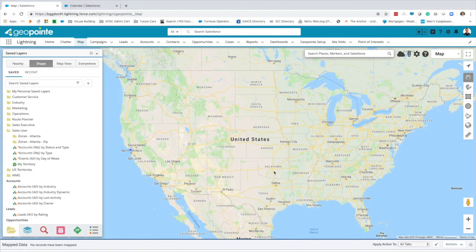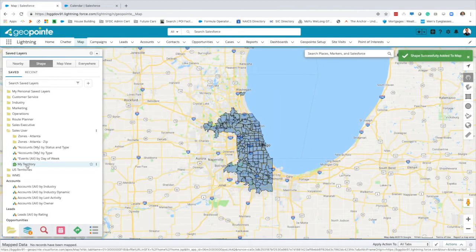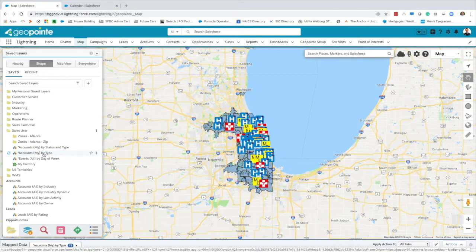So for those that are familiar with Geopoint, they will notice the Geopoint map and the control panel here. Also, the same functionality exists where we can load shapes within the tool. Here I have a territory within Chicago based upon zip codes. I can also use our shape search to load data, so I can run a shape search of my accounts by type and understand which accounts I've been assigned and am responsible for.